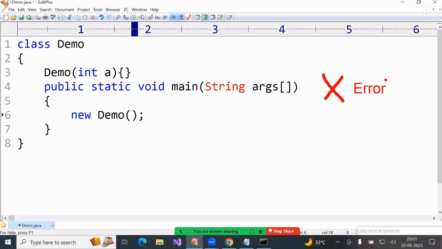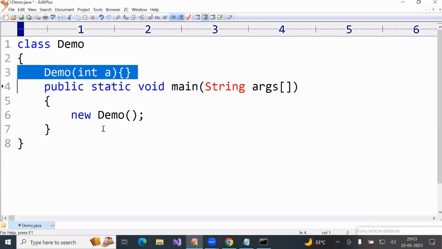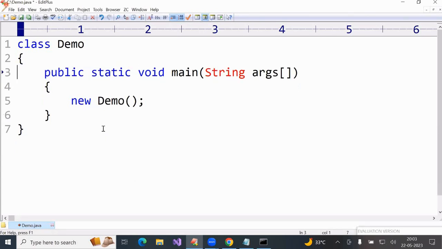Is it over? This is about constructors. Is it over? Is it valid? But there is no default constructor. How is it valid? Implicitly provided. That's why it is valid.